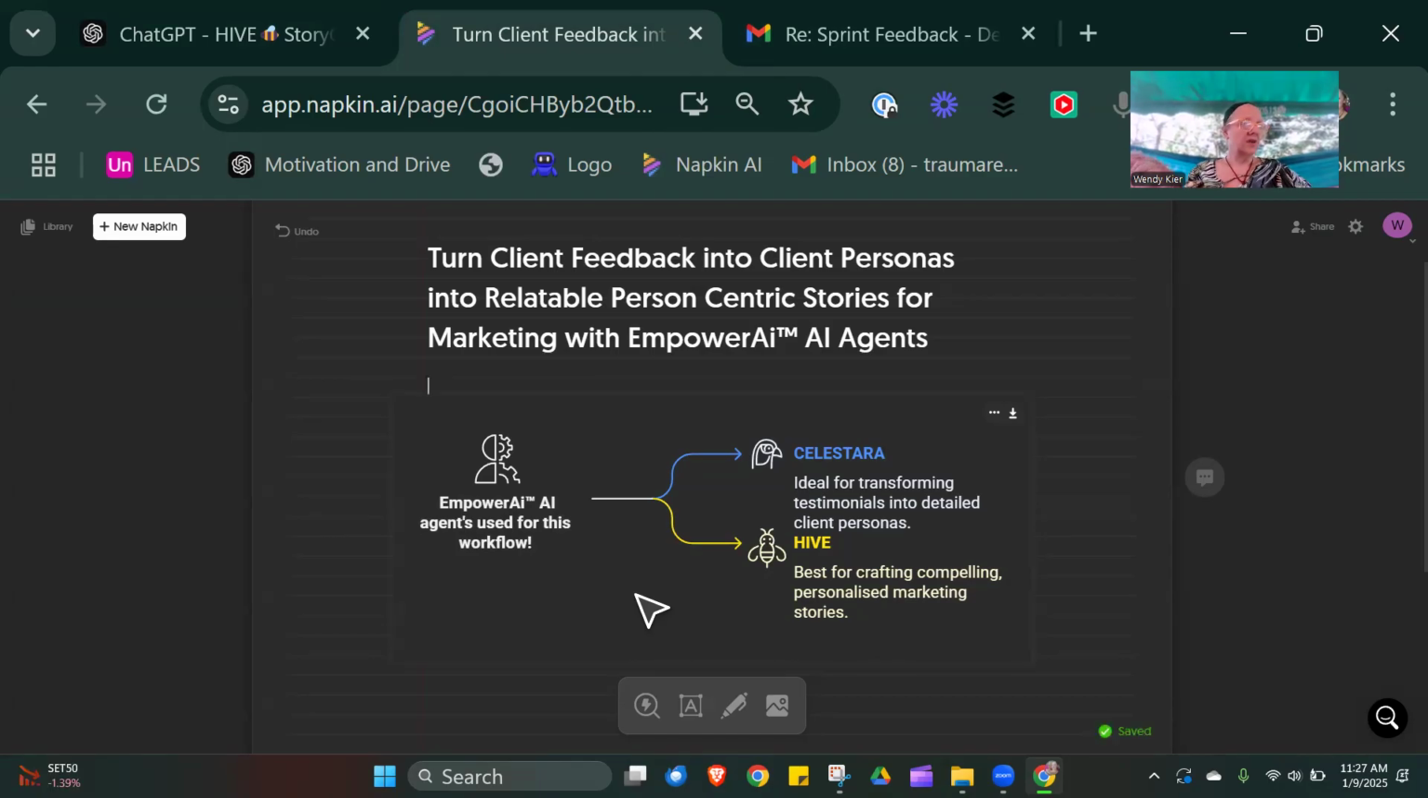First of all, you want to get your testimonial, your feedback, copy and paste it into the first agent. That will transform it into a client persona. Below that, ask the agent to turn the client persona into the table, which is a combination of challenges and transformation. Take that table, pop it into Hive, and then ask for the first story to be created.